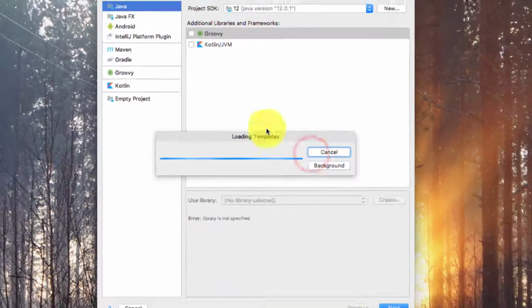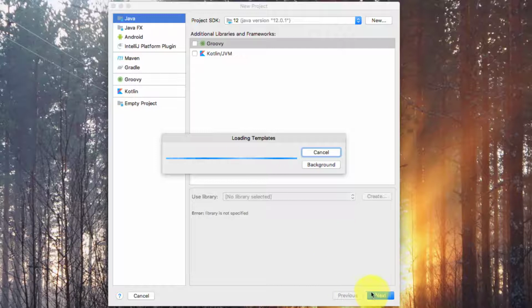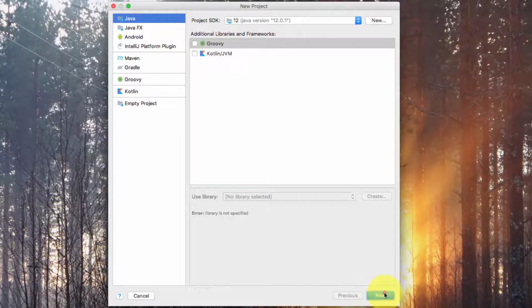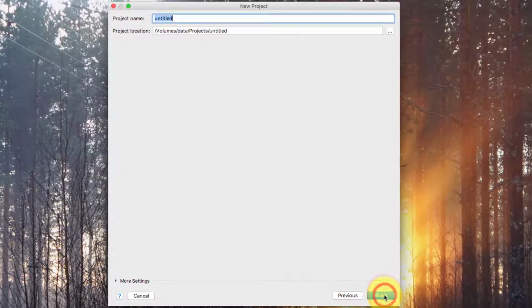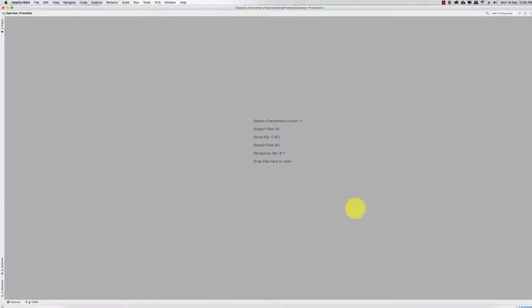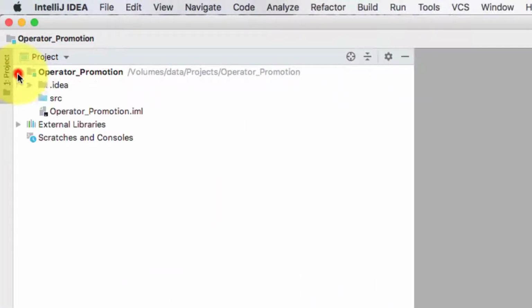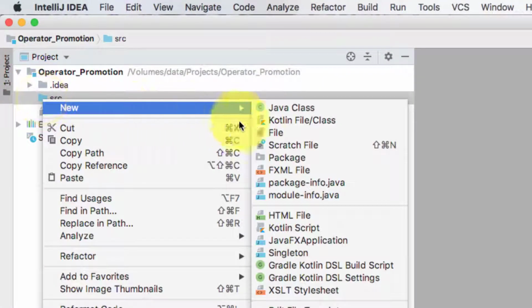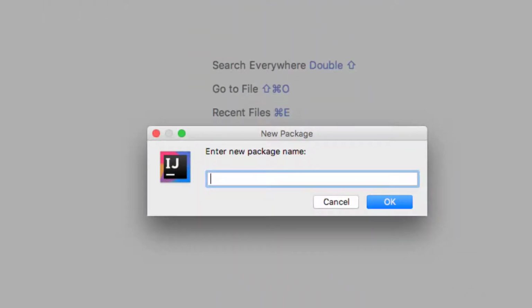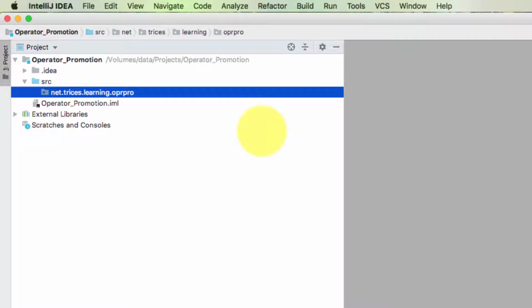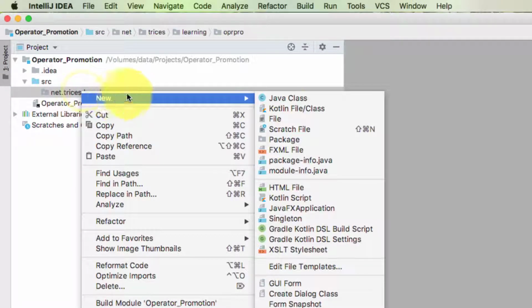Assalamu alaikum. In this lecture we will learn about Java operators. Let's create a new project, and create a new package, a new Java class.